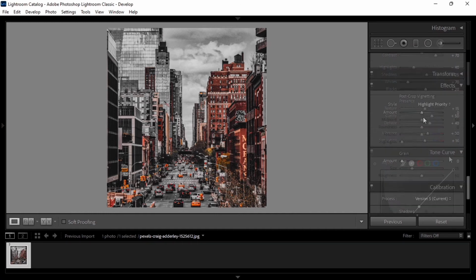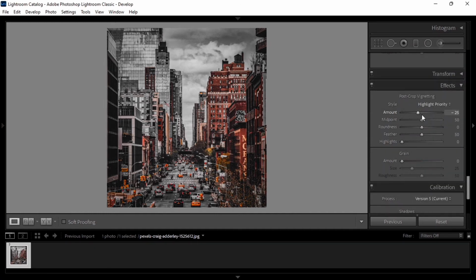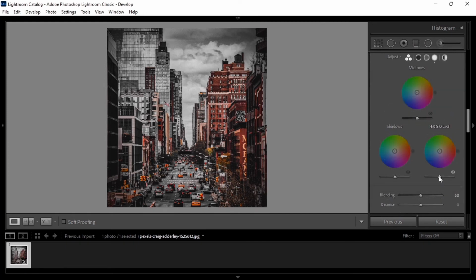Then go to the effects. Vignetting -40. Midpoint +60. Feather +80 and then go to the color grading tool. Highlights +17. Shadow -24.